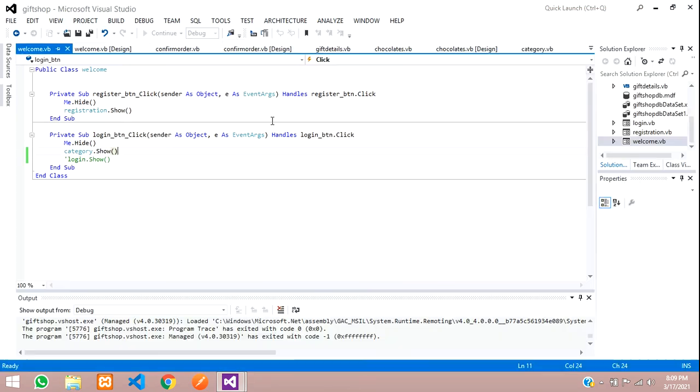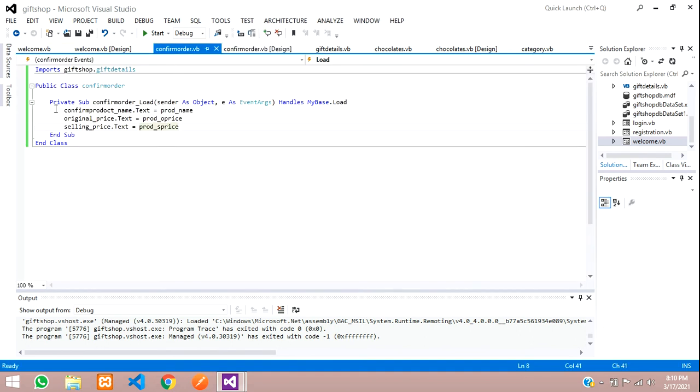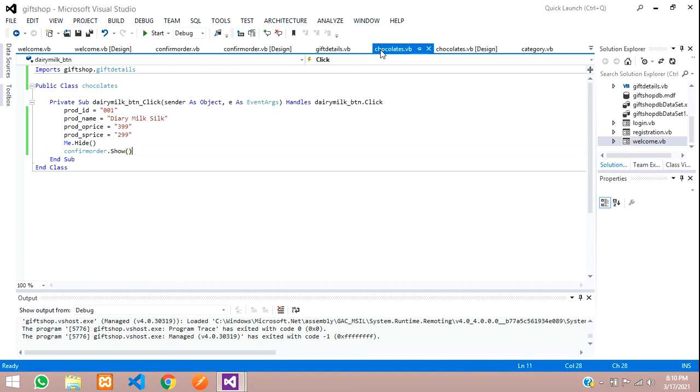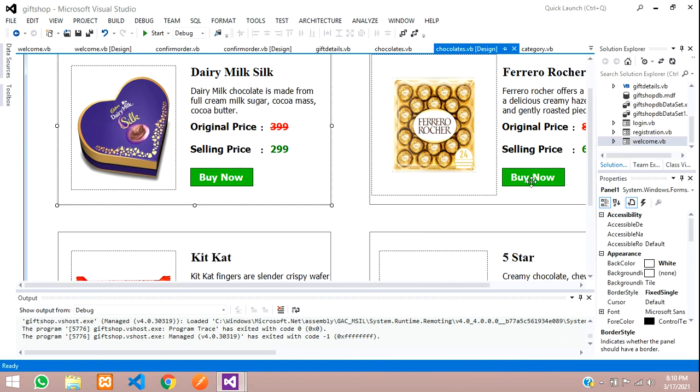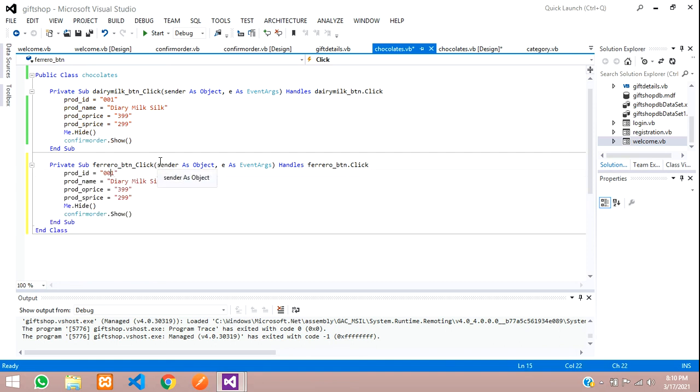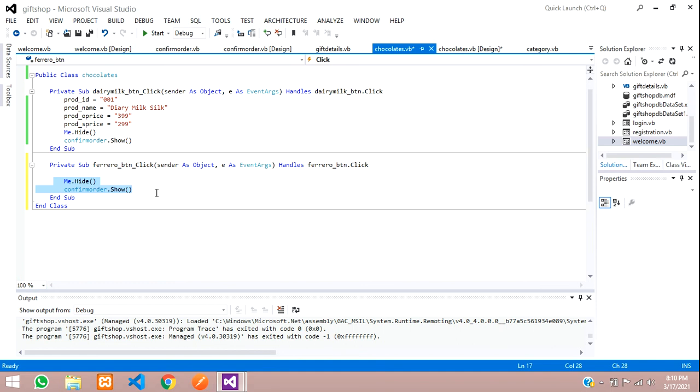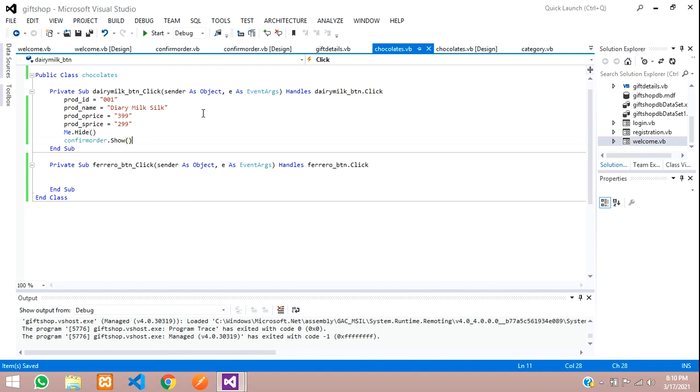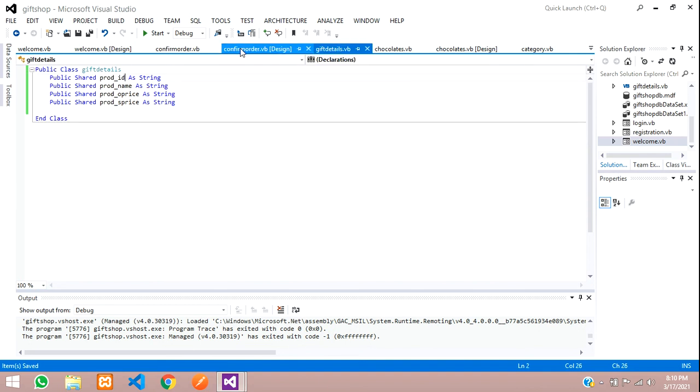So let me stop debugging. And this is the same for everything. In these chocolates, when you click on this Ferrero Rocher button, I have given the Ferrero button here, so just copy and paste it here. Just change the ID name and the product name. Okay, I'll remove it to avoid confusion. We'll be doing this for every single product, but for now only one product. We'll just do it and finish this.